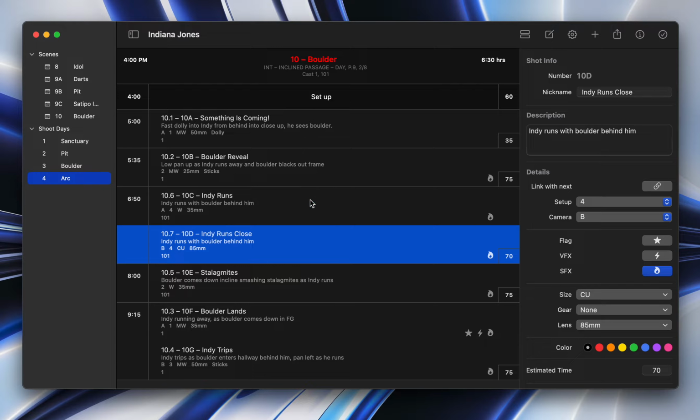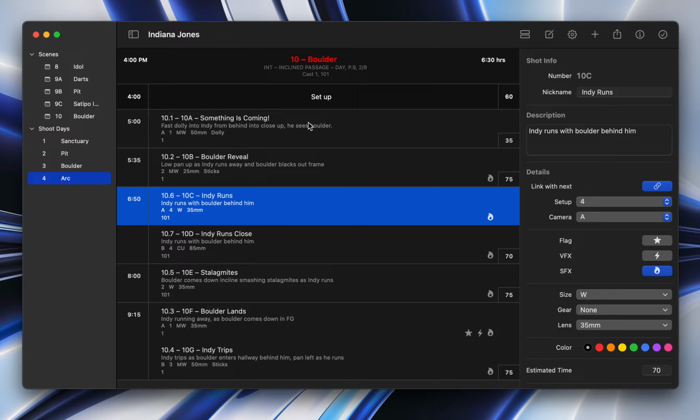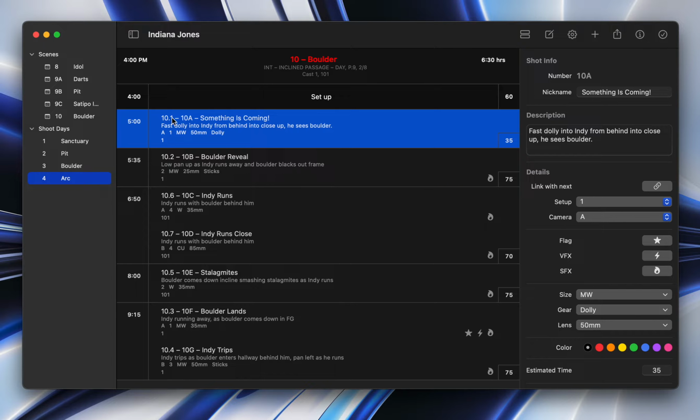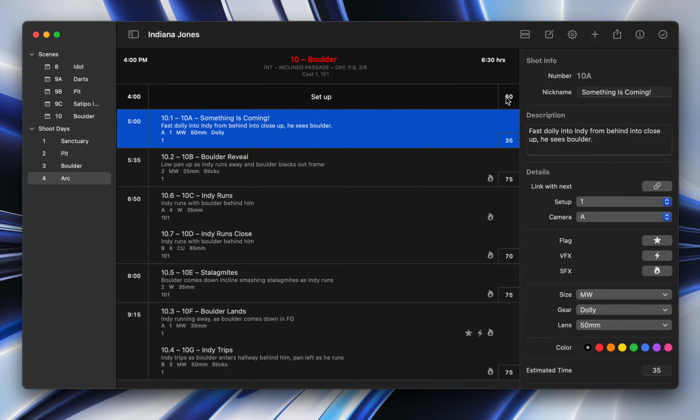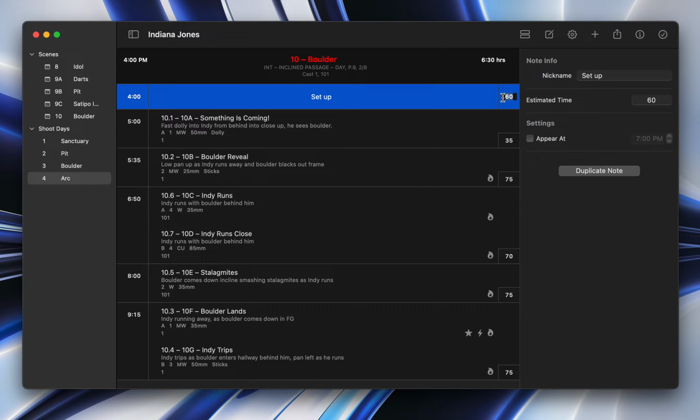Now, why would a time move? Well, when you're in live mode, which I'm going to show you in a second, ShotLister is going to change these durations. So if it takes you 60 minutes, it's going to take exactly 60 minutes. But if it takes, say, 70 minutes, it's going to change this to be 70 minutes, which means it pushes everything down. Instead of it being 5 o'clock, it'll be 5:10. And everything else will get pushed.